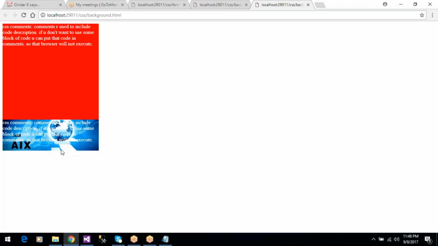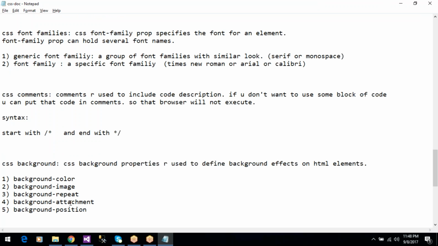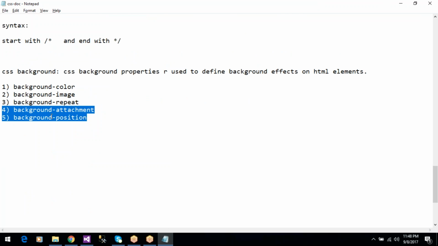So background color, background image and background repeat, these three properties are completed. And next, background attachment and background position. These two are your assignment. Do one example using these two properties. So this is our task for today.